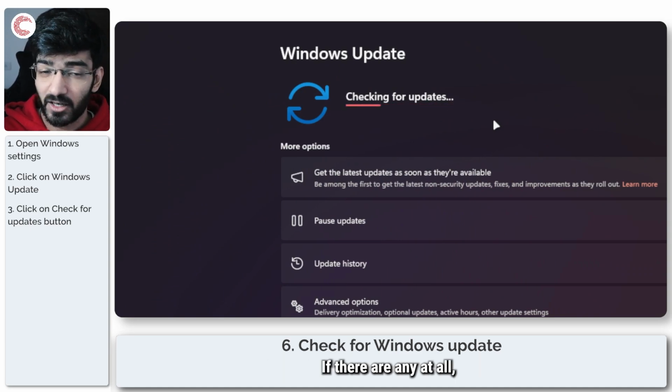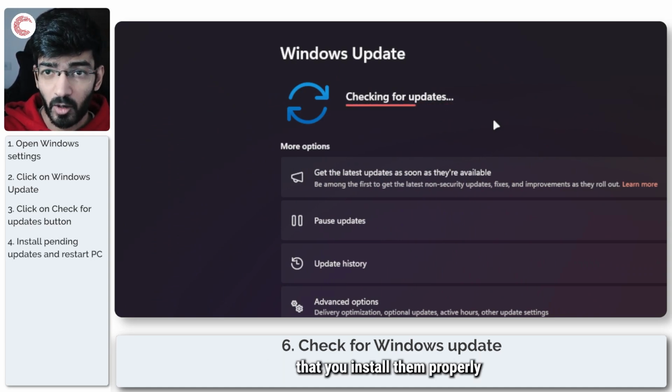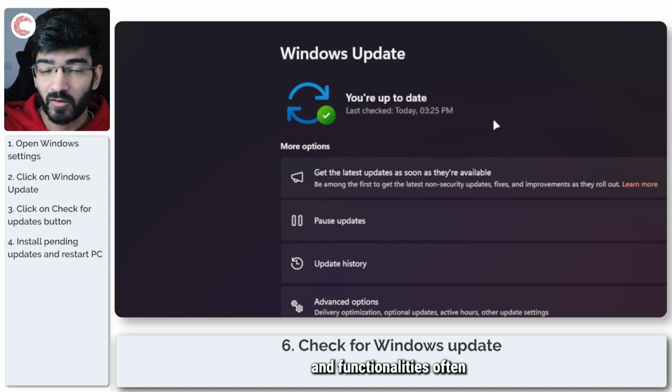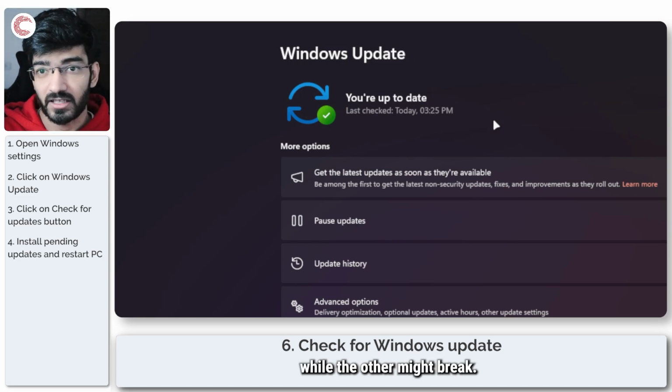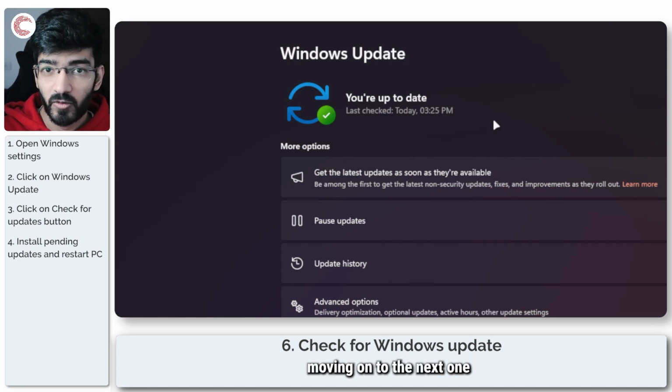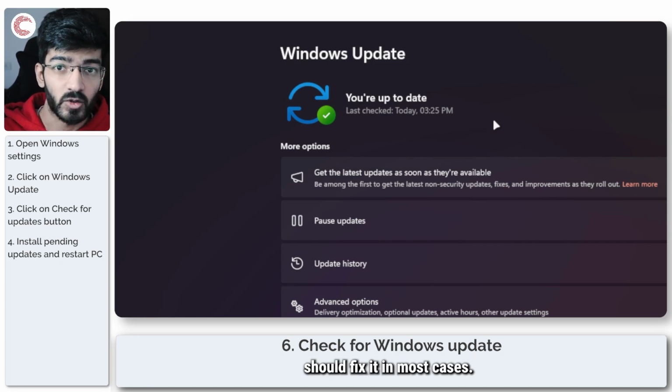If there are any at all, make sure that you install them properly and then restart your PC, because a lot of these small features and functionalities often get broken between Windows updates, and one tends to fix things while the other might break. So if a previous update broke anything on your system, moving on to the next one should fix it in most cases.